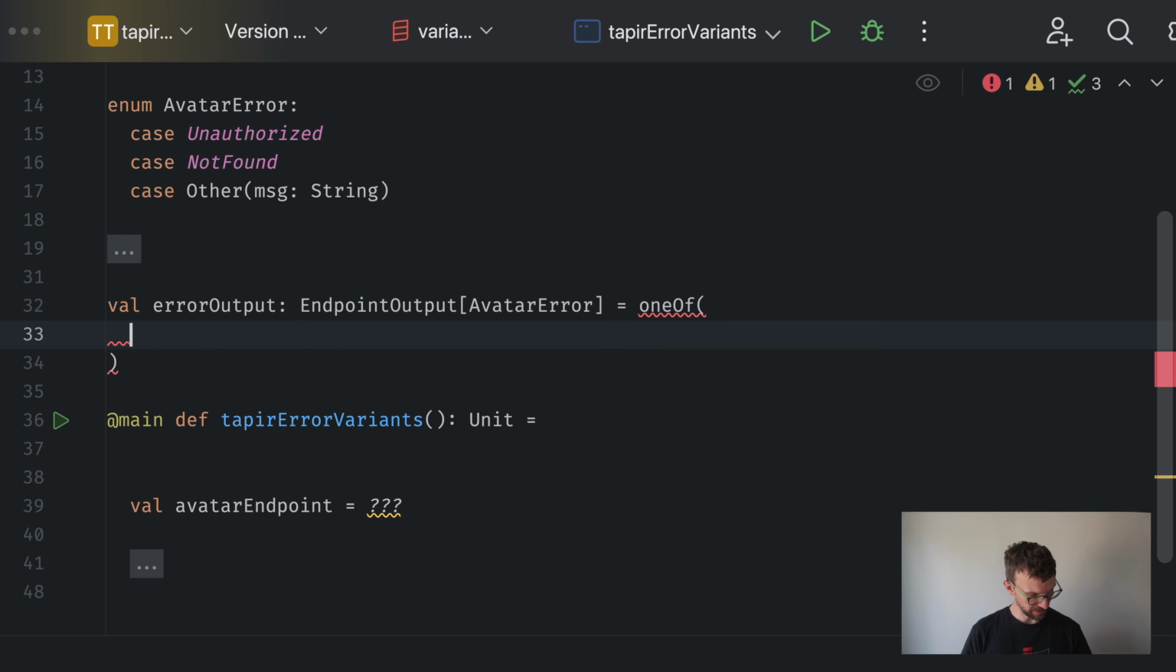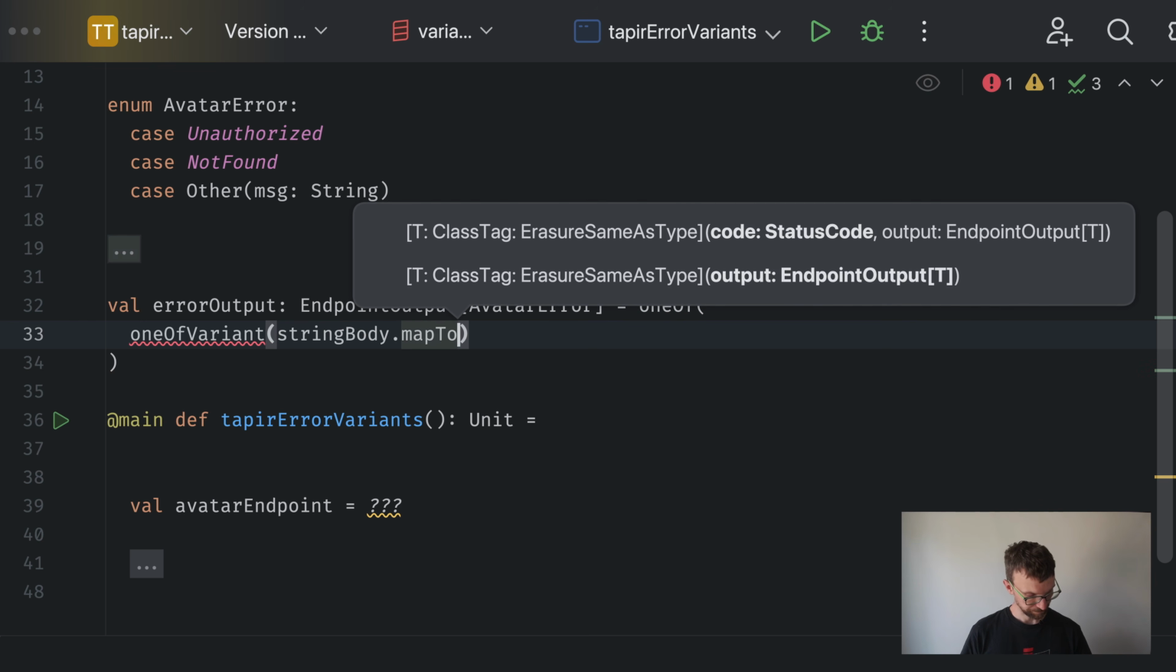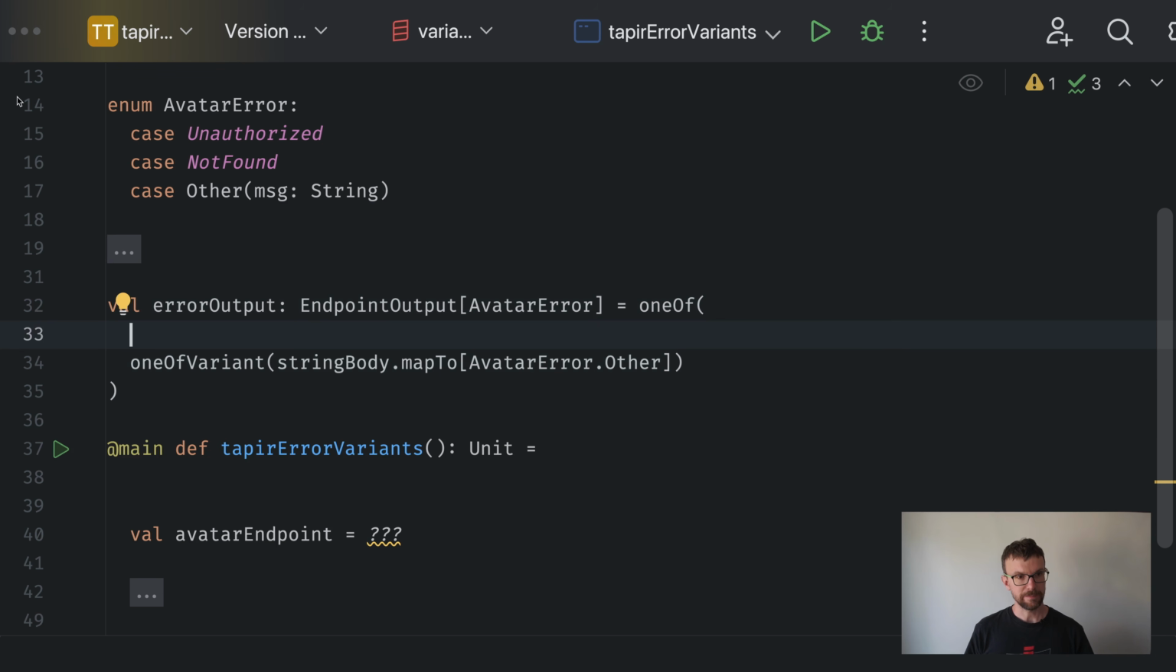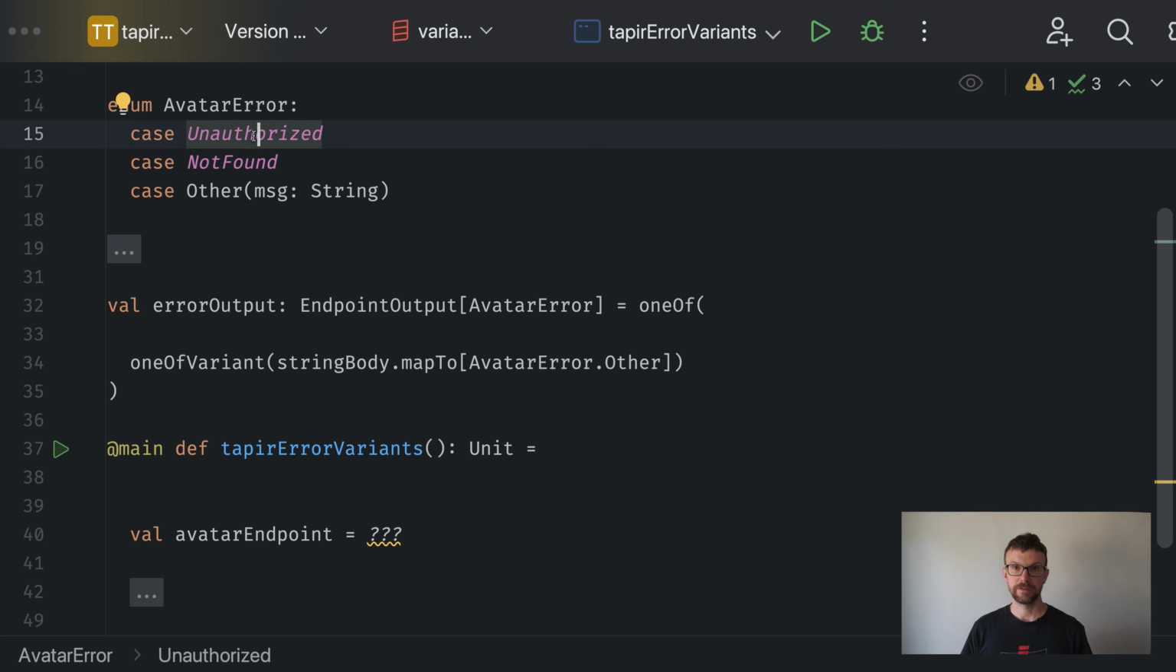Okay, so the first case, the other case is simple. One-of variant, it will be a string body mapped to avatar error.other. Okay, however, there is a problem with these two cases. These two cases are parameterless enum cases, meaning that they are not compiled into Java classes. They are just values.